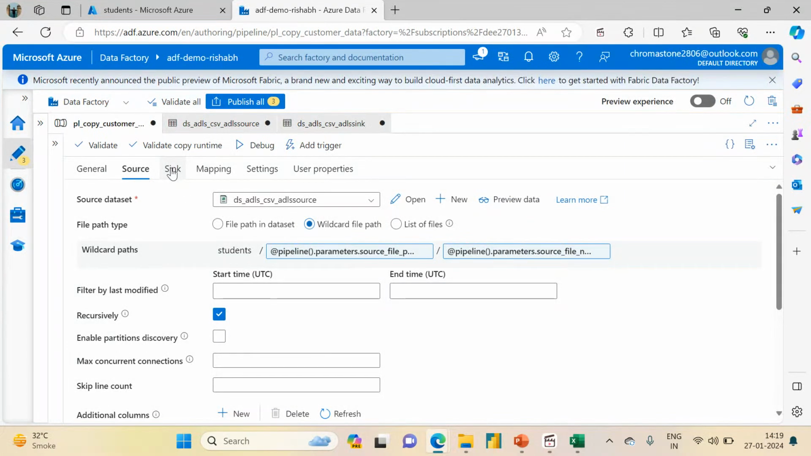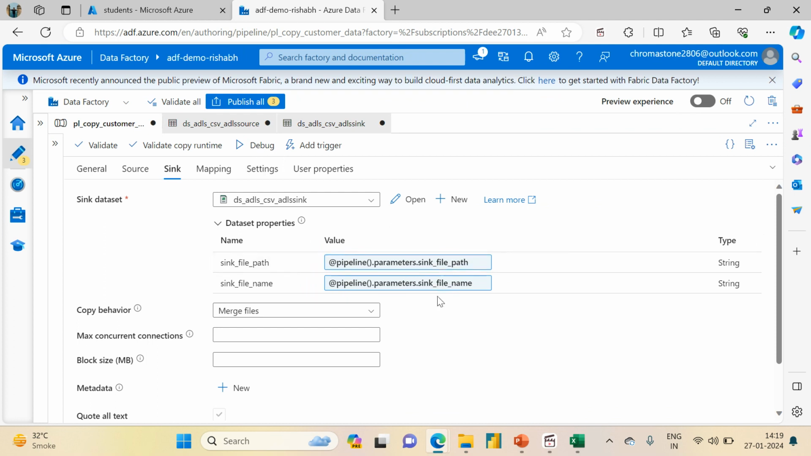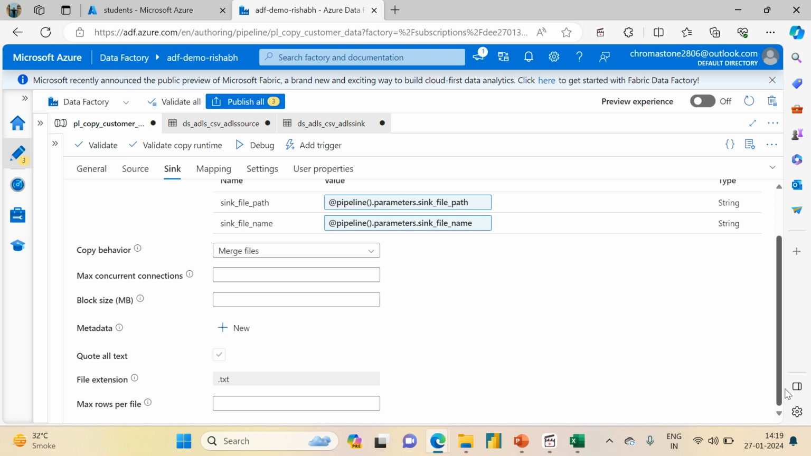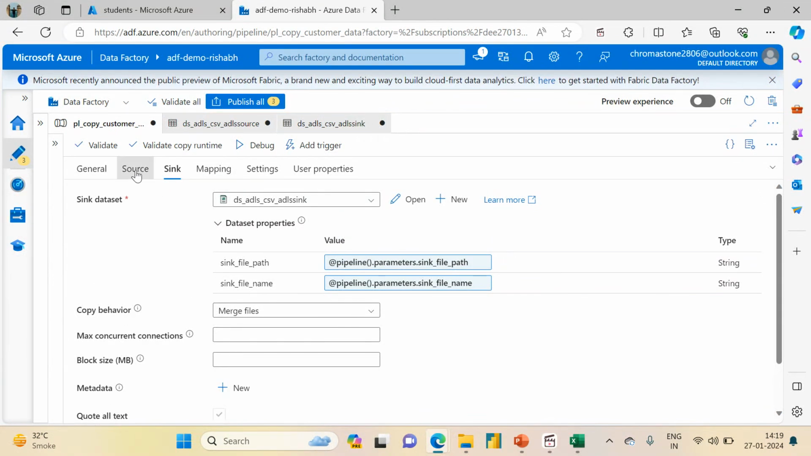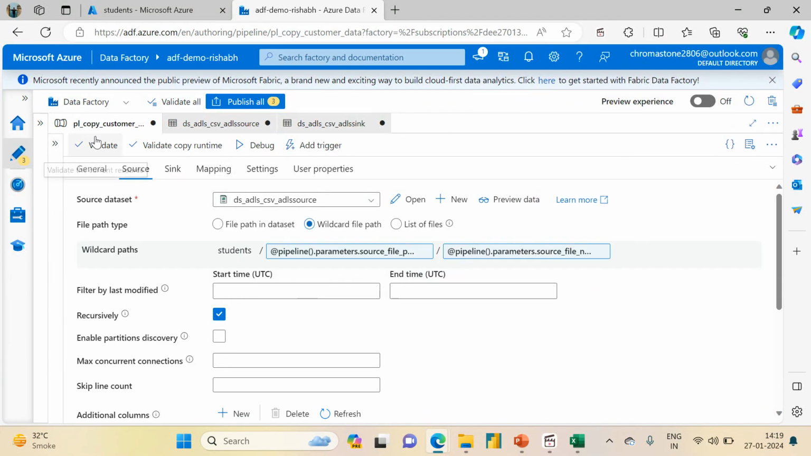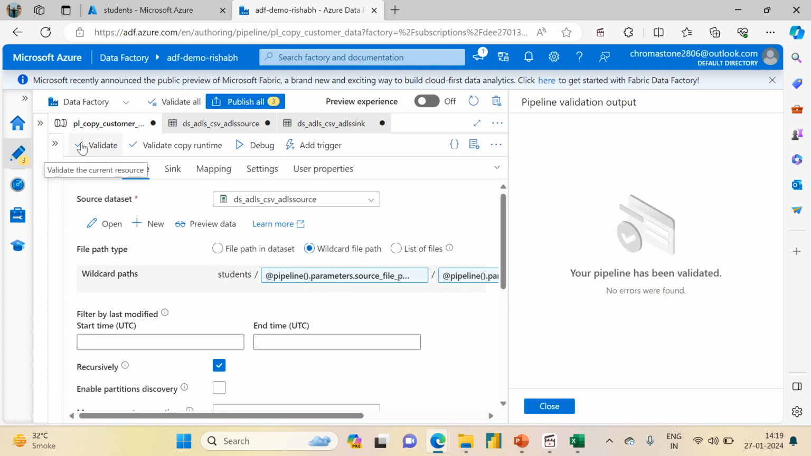Fine. Let me go back to my sync and check everything looks good. I'm going to say merge file. Yeah, everything is looking good. Now let me validate if everything is looking okay.